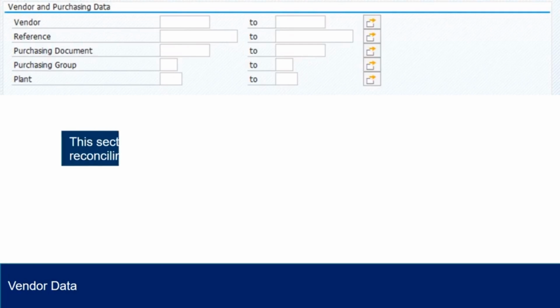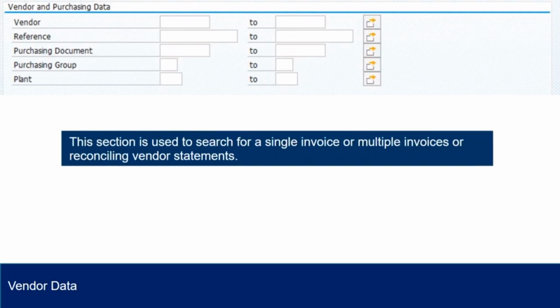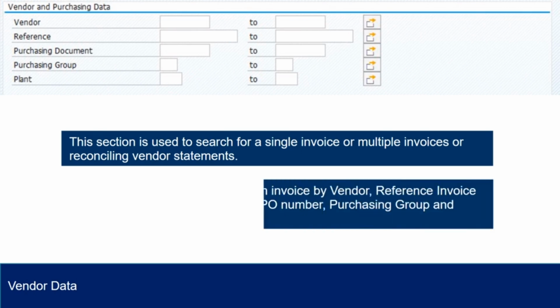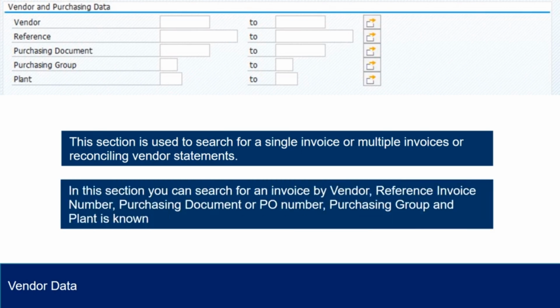Vendor data. This section is used to search for a single or multiple invoices or reconciling vendor statements. In this section you can search for an invoice by vendor, from whom the query is received, reference invoice number. This field is used when invoice number is available, purchasing document or PO number, purchasing group or plant is known.